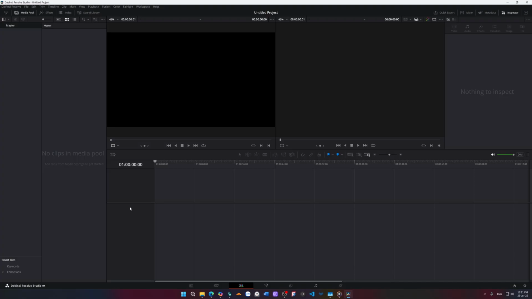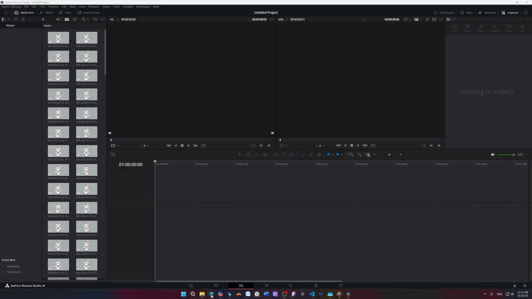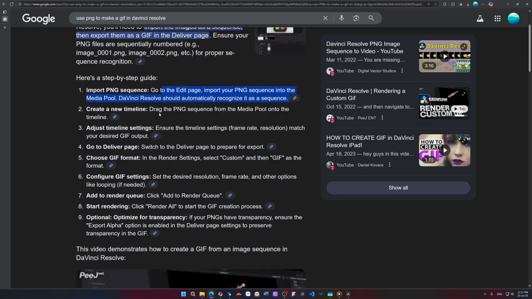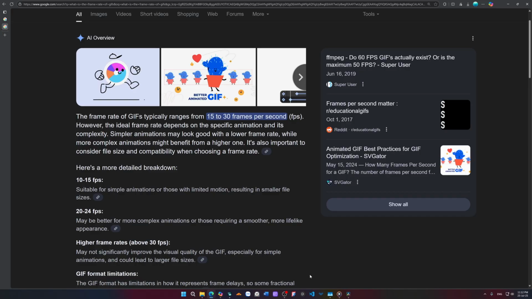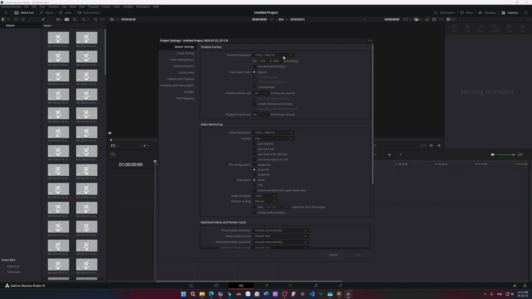141 frames. It's gonna load. Yep, my new CPU makes quick work of it. Drag, adjust timeline setting to match your desired GIF output. Okay. What is the frame rate of norm? 30 frames per second is extremely fast, to be honest. Let's go for something a bit more conservative. 10 frames per second. Let's try something a bit simpler, right? So let's make it.